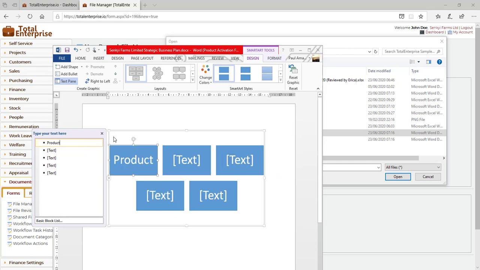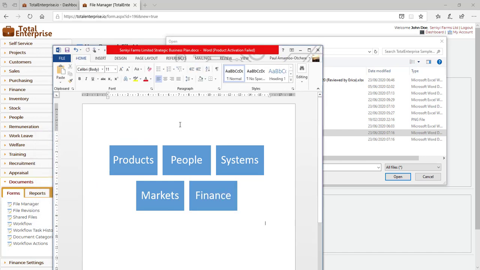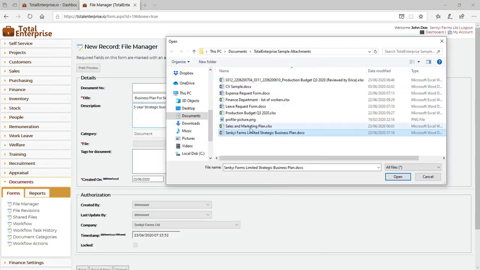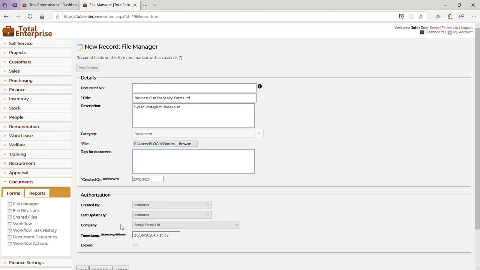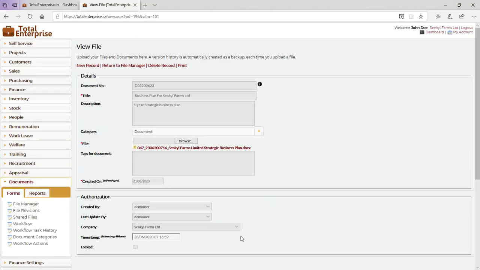It's in products, people, systems, markets, finance. Okay, just go ahead and save this, and I can pick this file and I'll save it. Great, so now I have my document.